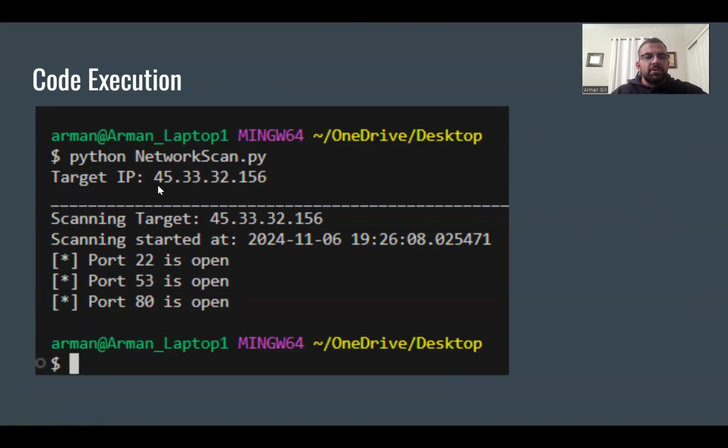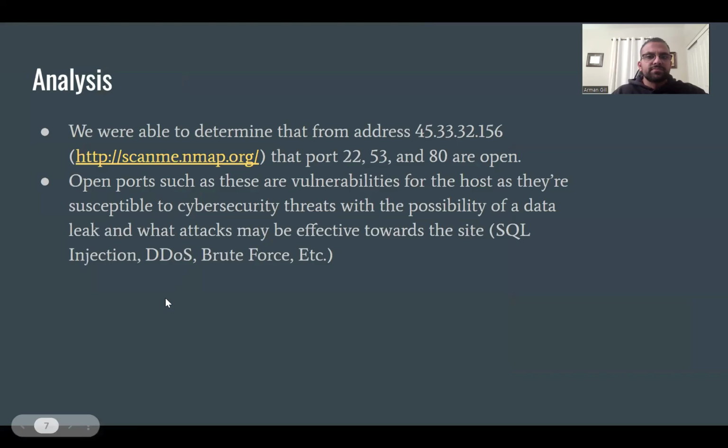When you input the IP 45.33.32.156, which is given to us via NMap, and you put it into the code, it determines that these are the open ports. Open ports such as these are vulnerabilities for the host as they're susceptible to cybersecurity threats with the possibility of a data leak, which attackers may use. They could direct an attack such as SQL injections, DDoS, brute force, and etc.